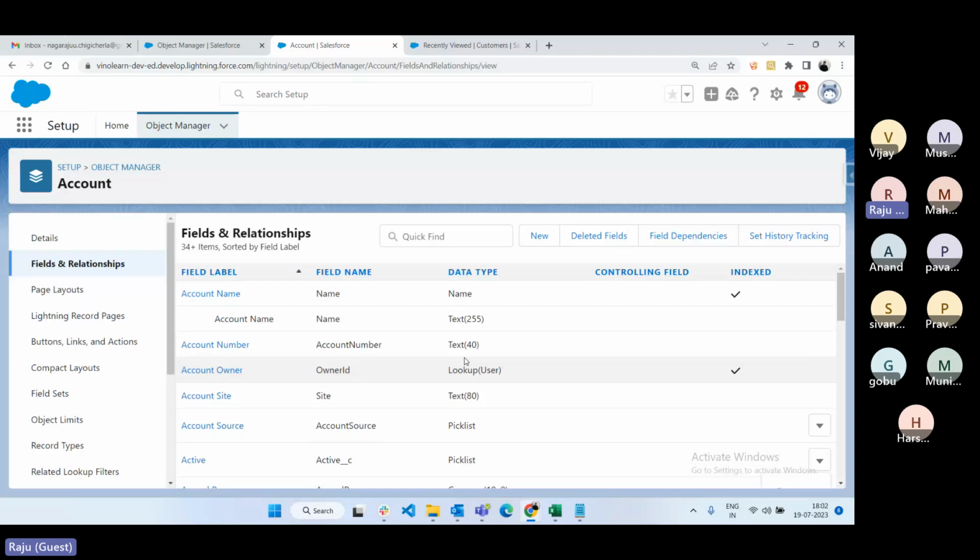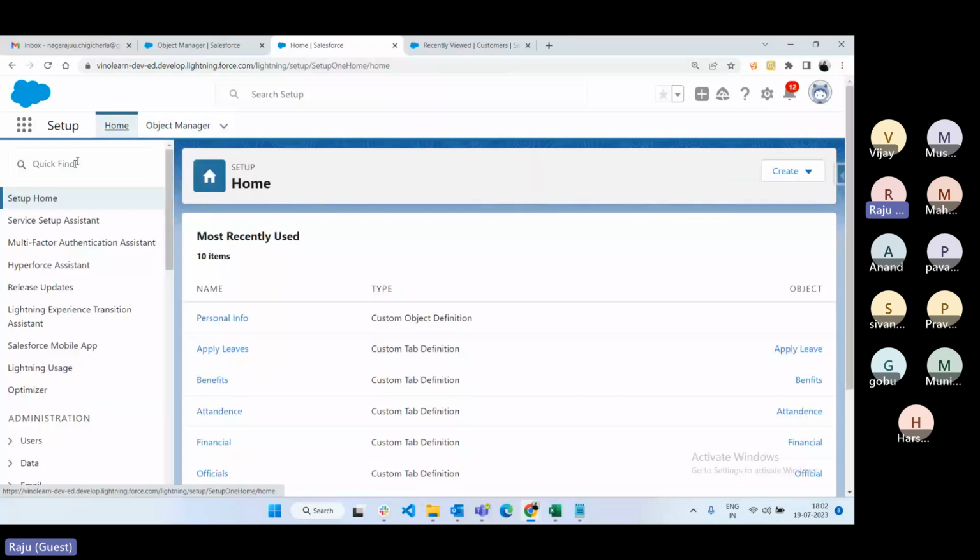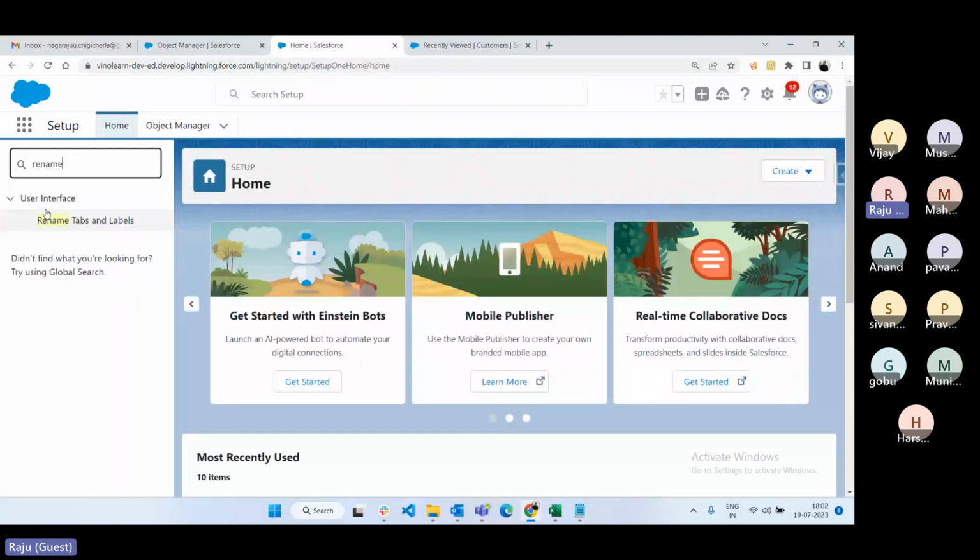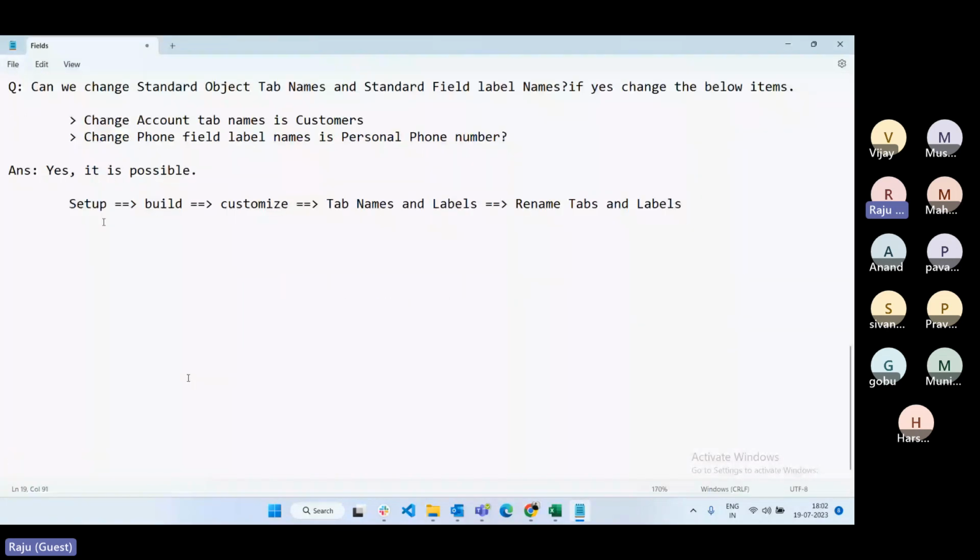Hope you are clear. And here also it is the same. If you go to rename tabs, see, under user interface, rename tabs and labels are available. If you want to mention that navigation, the above one is the classic and the below one is the lightning. Setup, user interface, under user interface we have rename tabs and labels. This is for lightning and this is for classic, right?